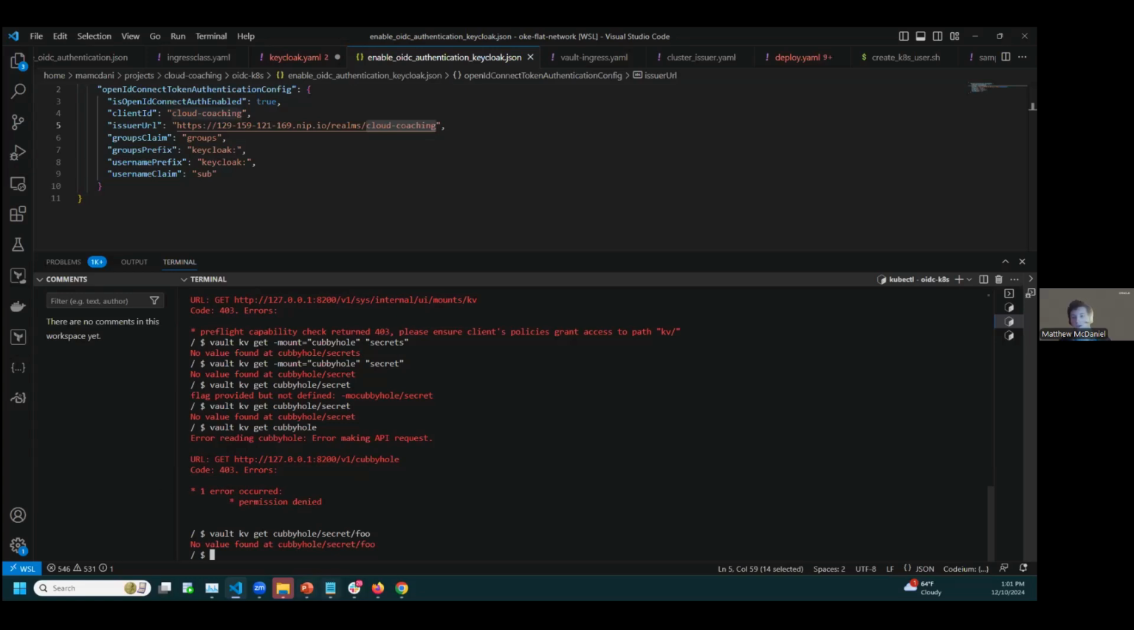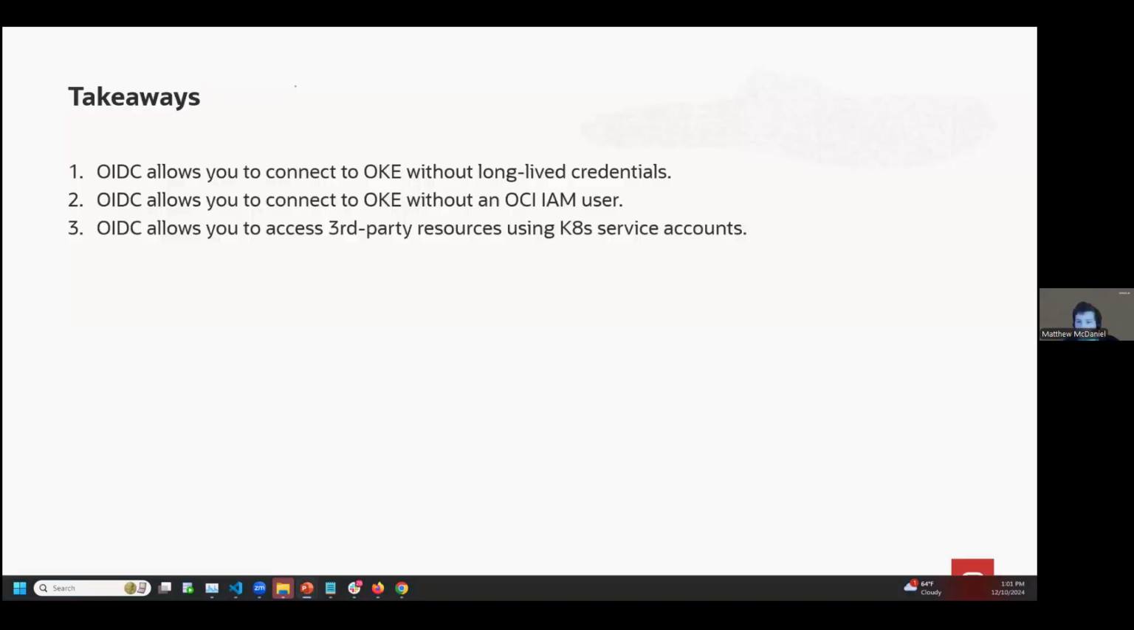So hopefully through my fumbling, you all could see the value at least in using OpenID Connect to both authenticate to a Kubernetes cluster as well as use Kubernetes service accounts to access third-party resources. So again, huge thanks to all of you for joining us.